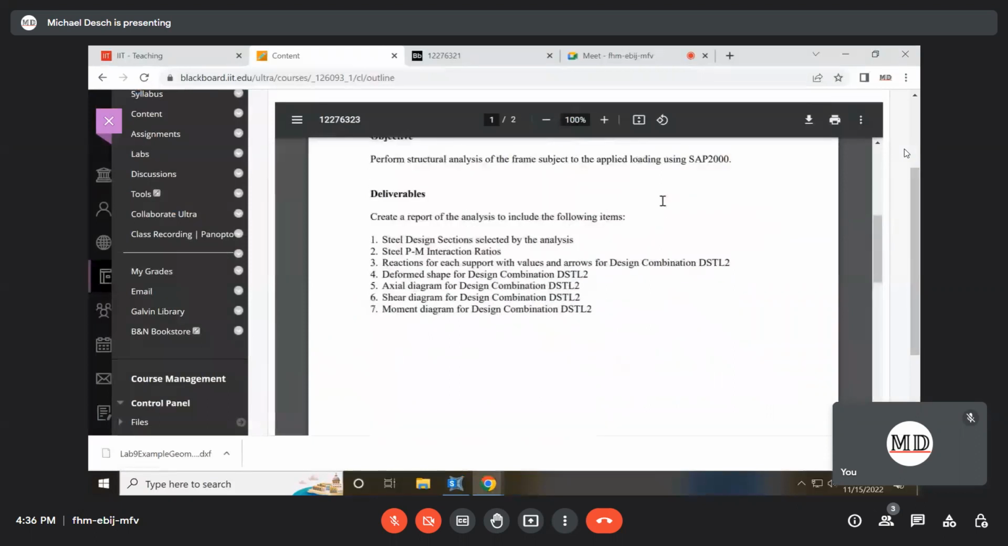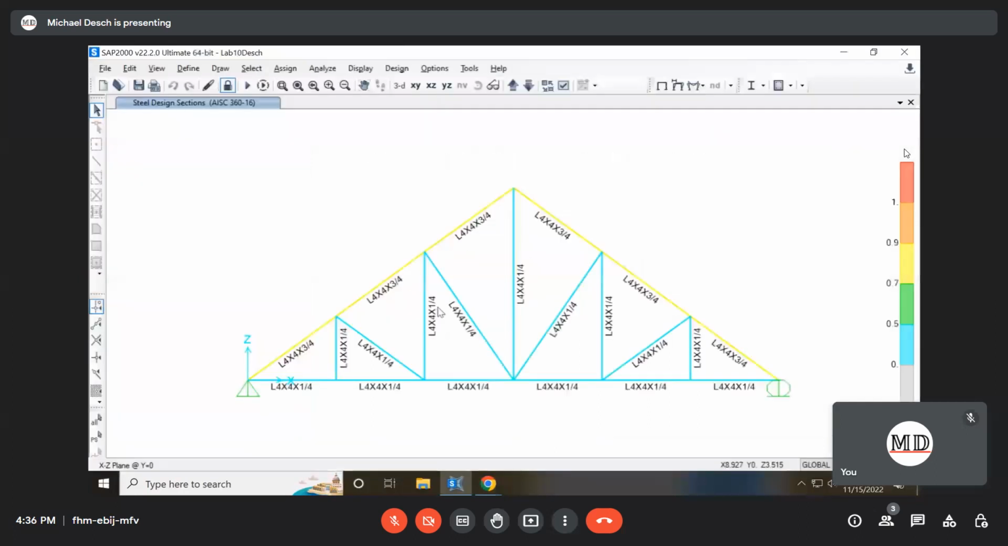Okay. And that's all of the analysis and then design we wanted to look at. So let's look at the deliverables here. First, we want the steel design sections selected by the analysis. So we've got those right there. That's what we get right after we click on this. So you just start design, check a structure. That gives you the design sections it's picked.